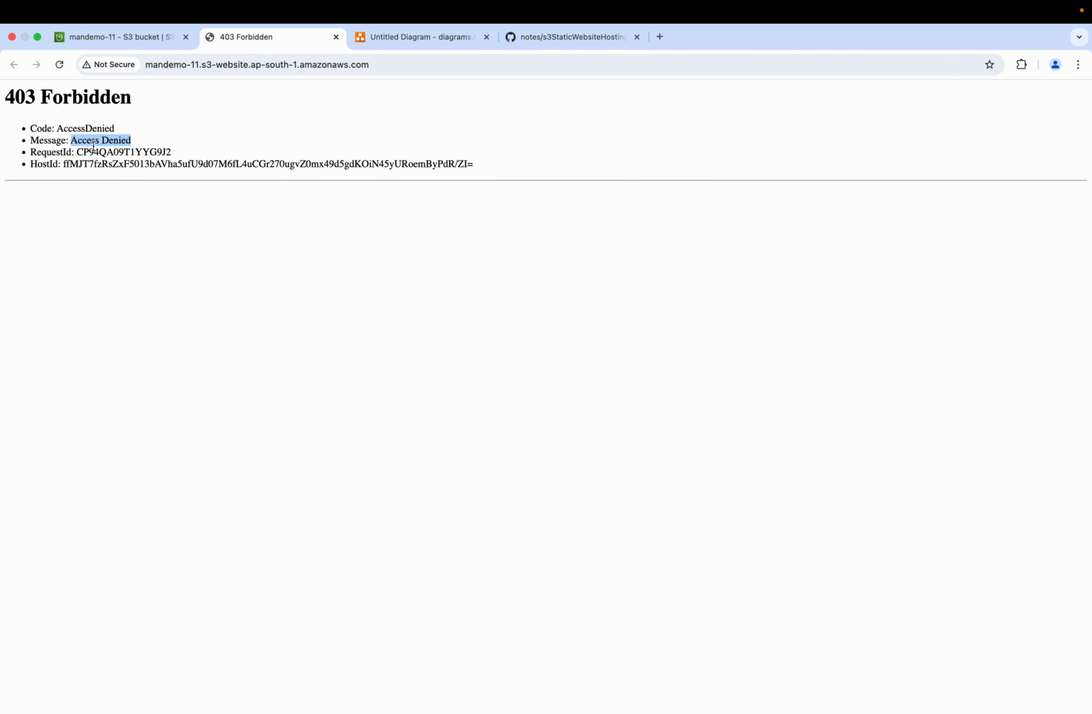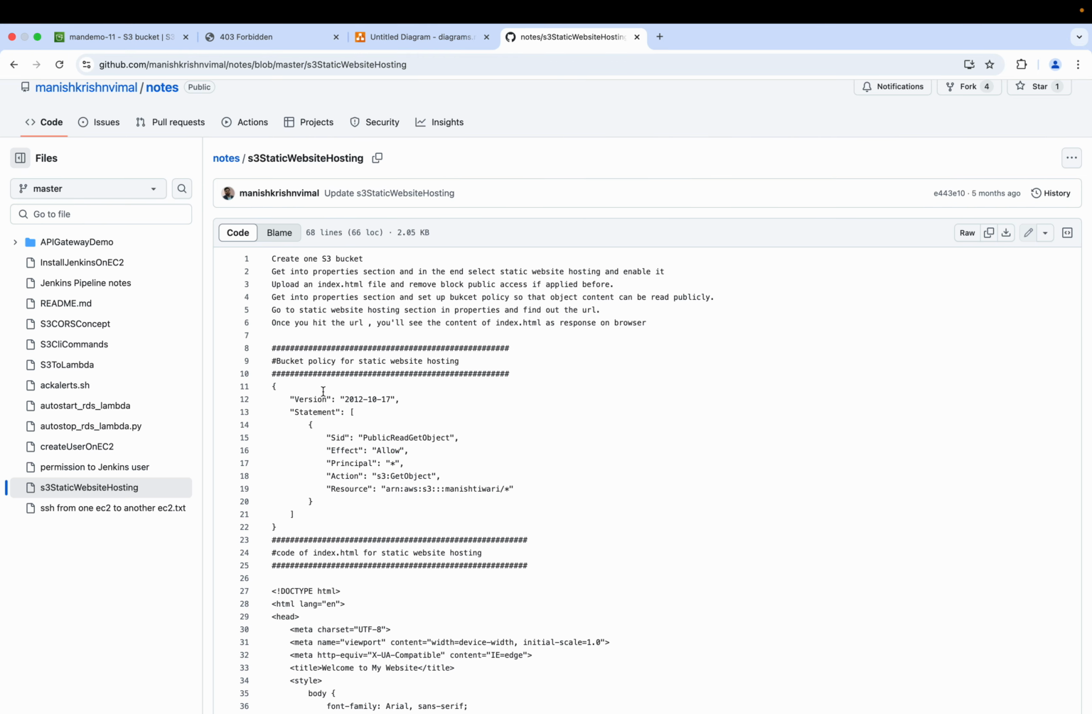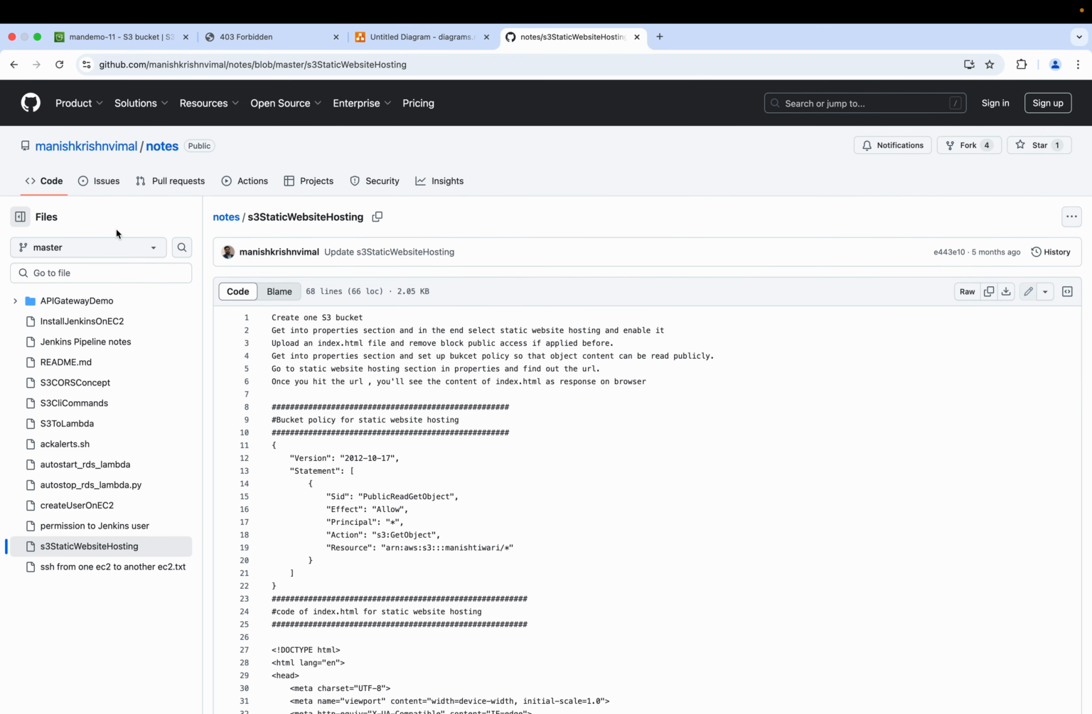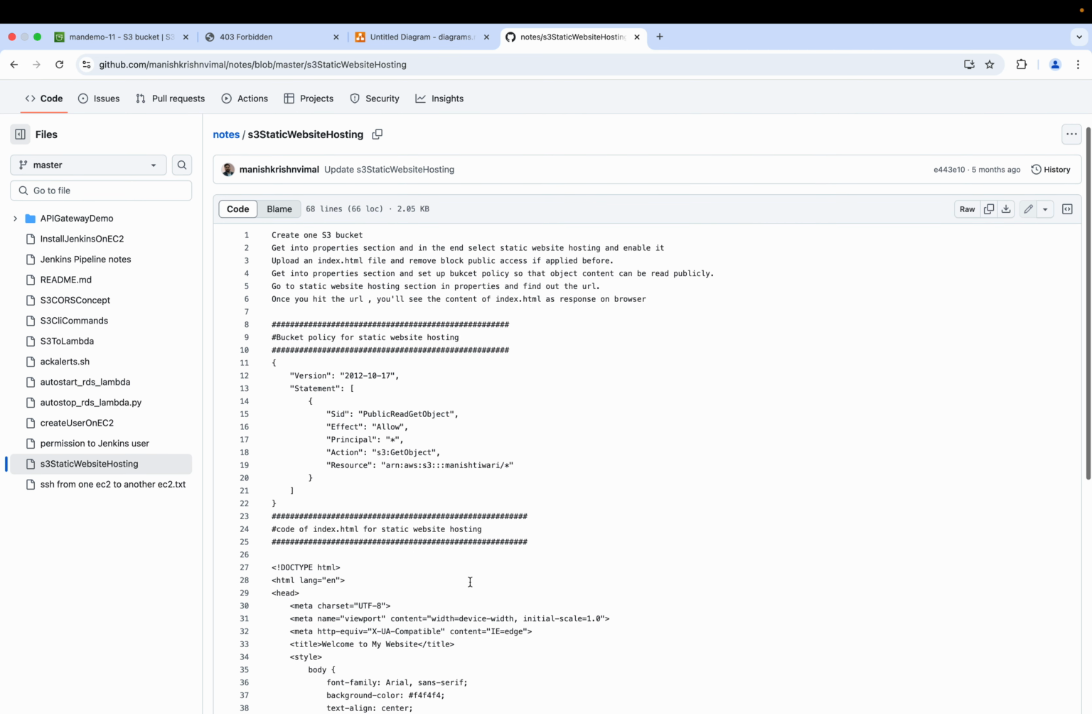So let me remove this error first, and then we will go to the index.html creation. For that, I will get the content from my GitHub repo, called Manish Krishna Vimal. This is a public repo as well, so you can get the content. I'll just create this bucket policy for my bucket.